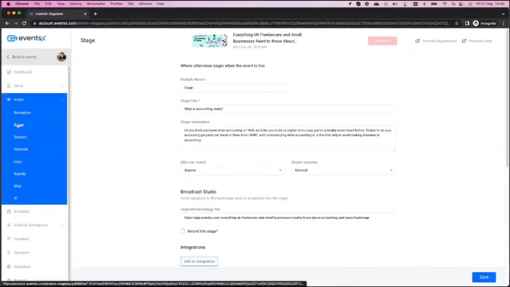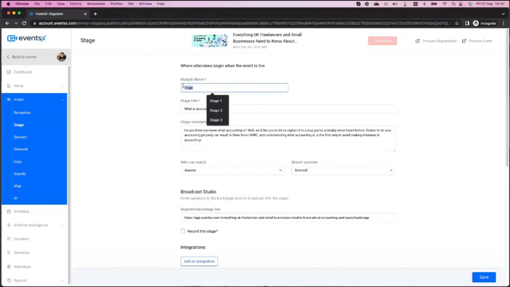Then you can also set up your stage from here. So one of the great features that we have on this is if you look to your left-hand side, we have a stage, we have a reception, session, etc. You can rename this module. So on the menu on the left-hand side of your screen, you'll be able to name that.